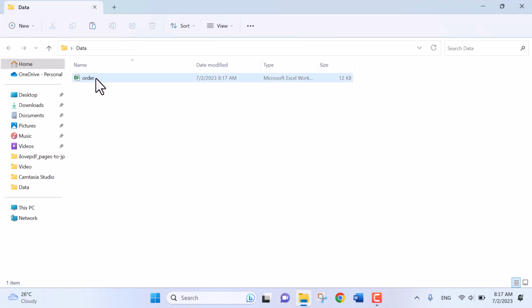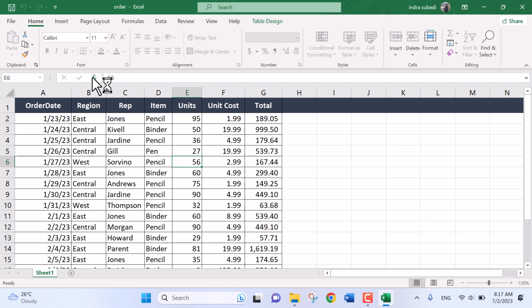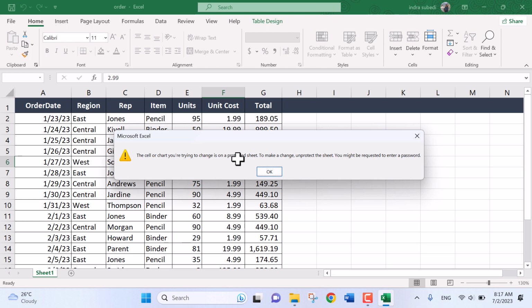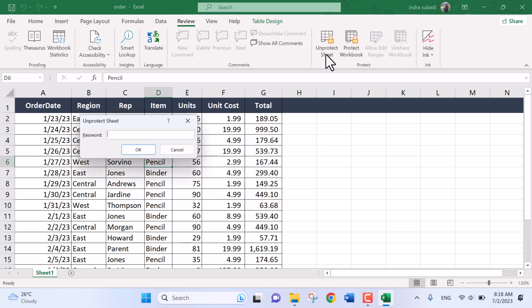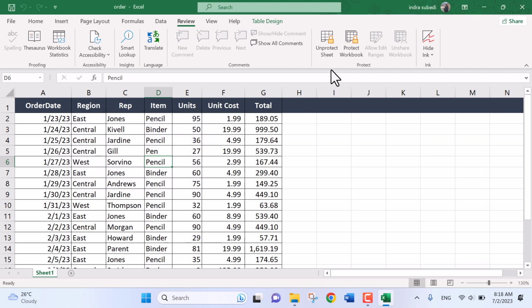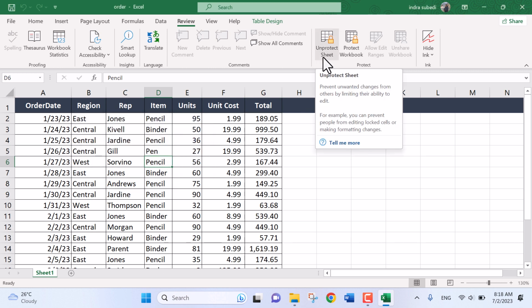Here I have an Excel sheet which is protected by password. You can see the file is opened, and when some changes need to be made in the document, we get a message that the sheet is protected and the user may need to enter a password in order to make changes in the document. Sometimes we may forget the password of our important document, which will create trouble for us. So to get rid of that trouble, let's begin the work.